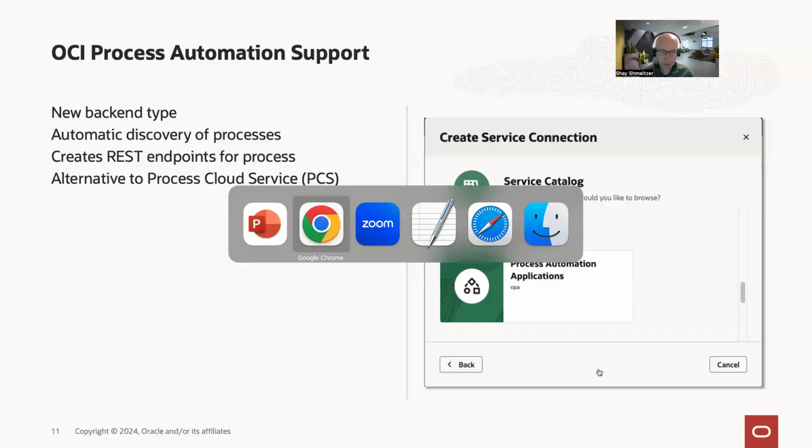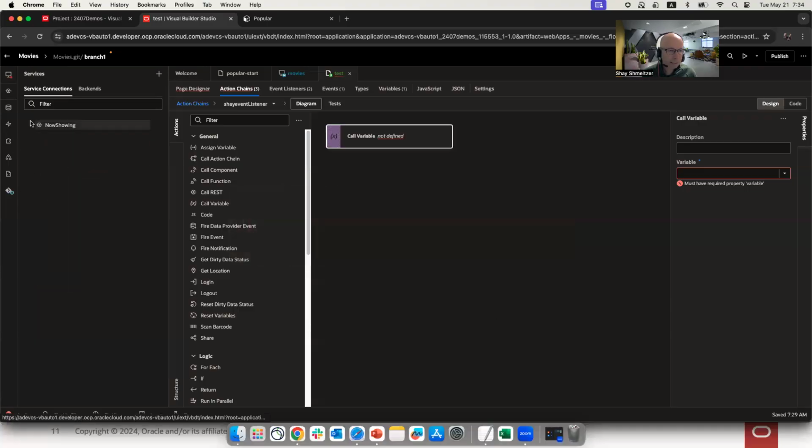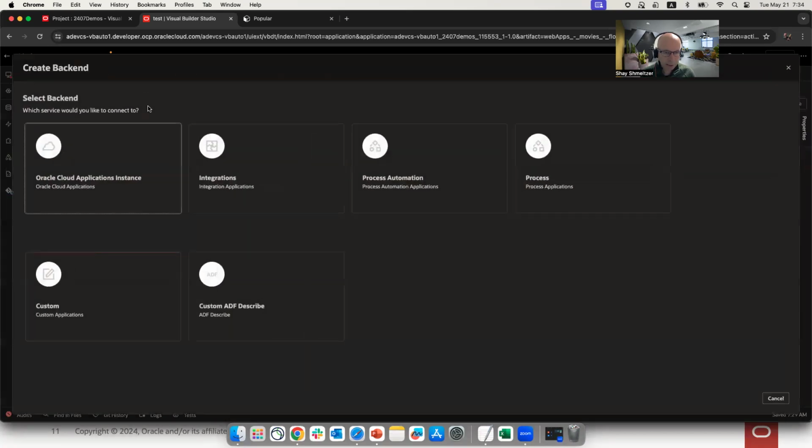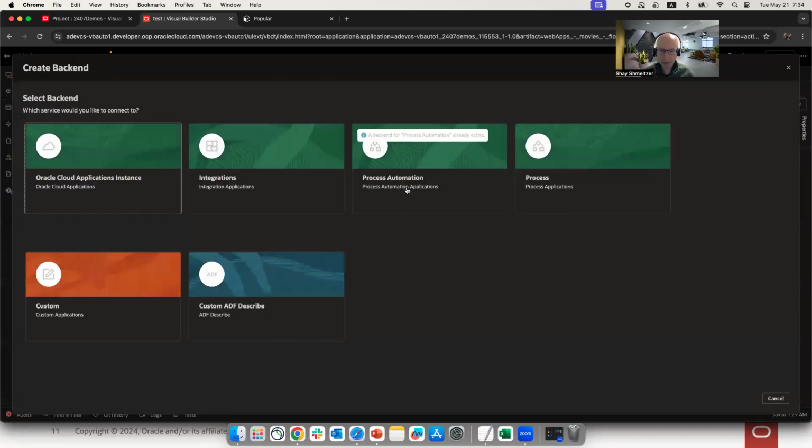Inside Visual Builder, if you go over here under services, there's a section for backends, and you can create a new backend. When you create a new backend, one of the types of backends that you can create now is process automation. Previously, you were creating things with Process Cloud Service. Previously, by the way, in order to work with Process Cloud Service, your VB needed to be part of the same OIC instance as process automation. Now, this requirement is no longer in place. You can have a separate process instance and a separate VB instance, and you just pick a process automation instance and create a backend.